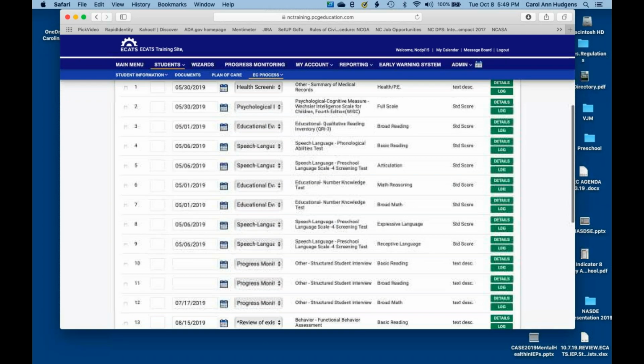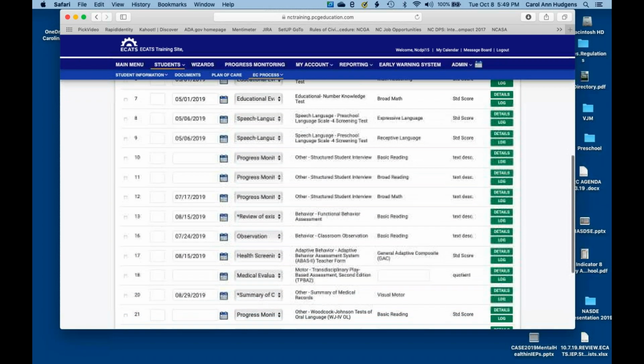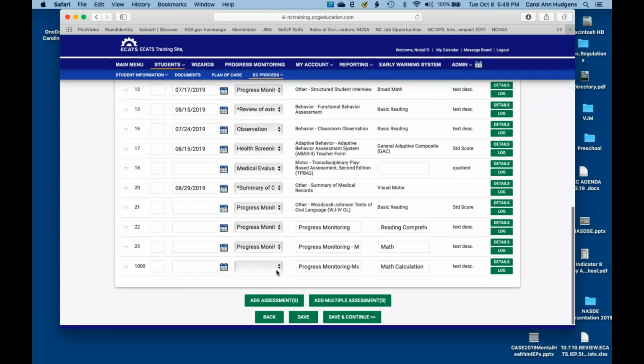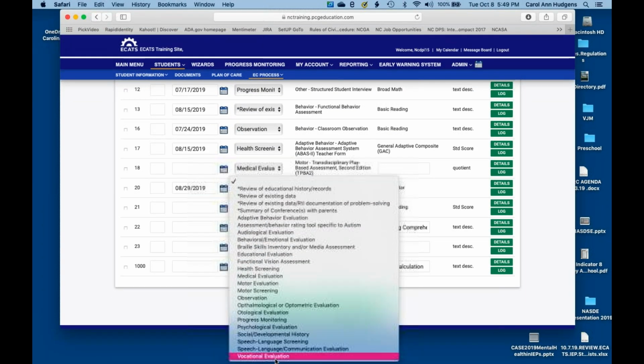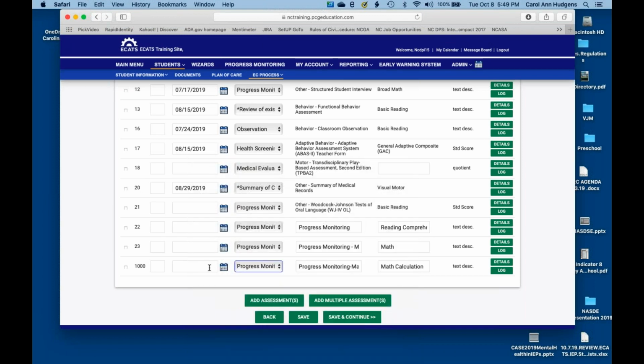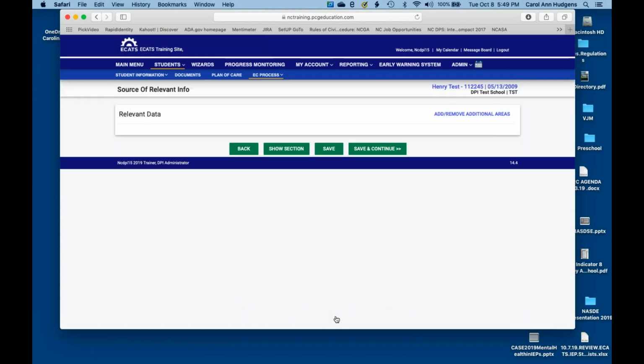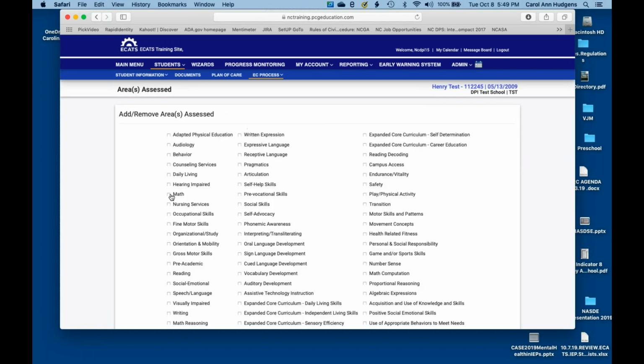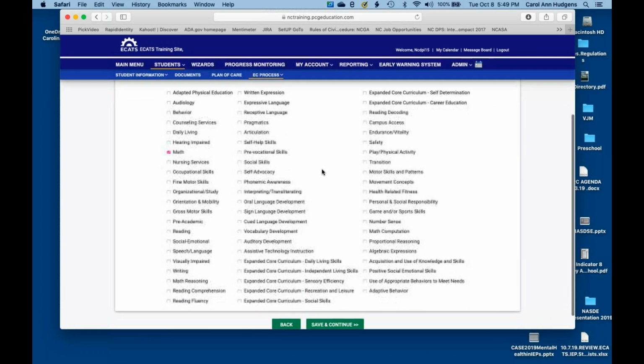The next page is the source of relevant information. This is the page where you can bring in data from the assessment summary that relates to the progress monitoring of the previous IEP and that form the basis of the current present levels of performance for the new IEP. Click Add and Remove additional areas to select each area of need that the IEP team will discuss and determine whether or not specially designed instruction is required.